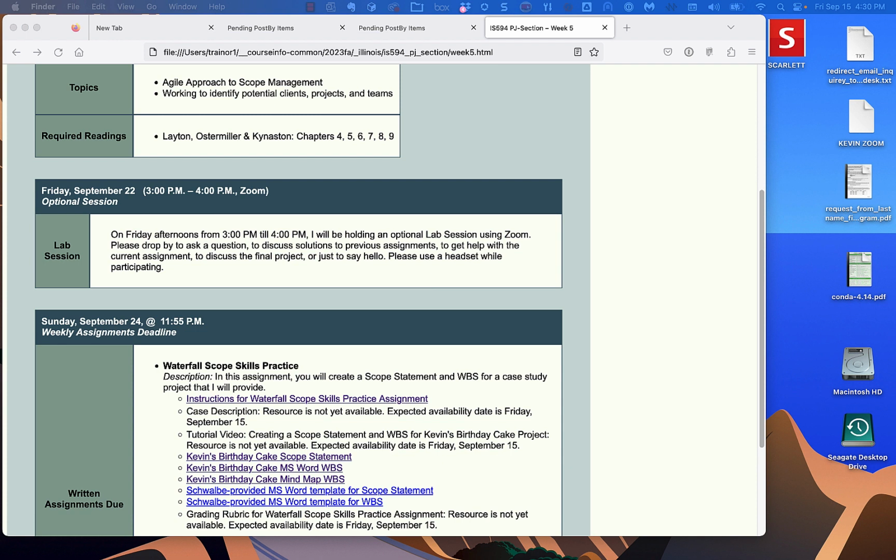The text that we're using is by Kathy Schwalbe, An Introduction to Project Management, 7th edition, which is a book I really like. And in chapter 4, she talks about planning projects, in which she's talking about things to manage the scope. She talks about a project scope statement, and she talks about a work breakdown structure, a WBS.